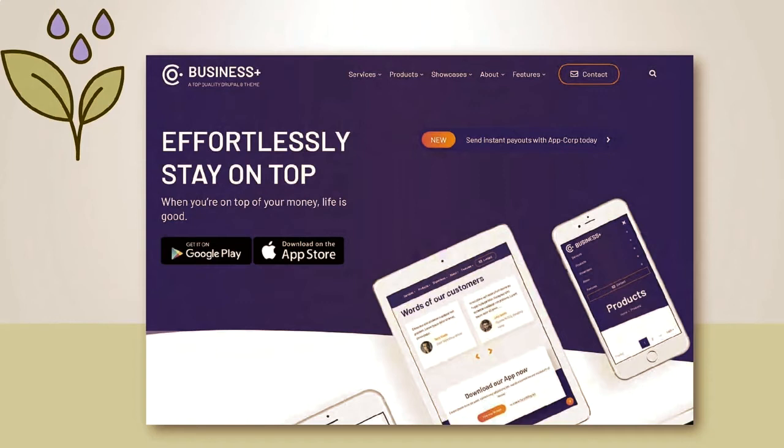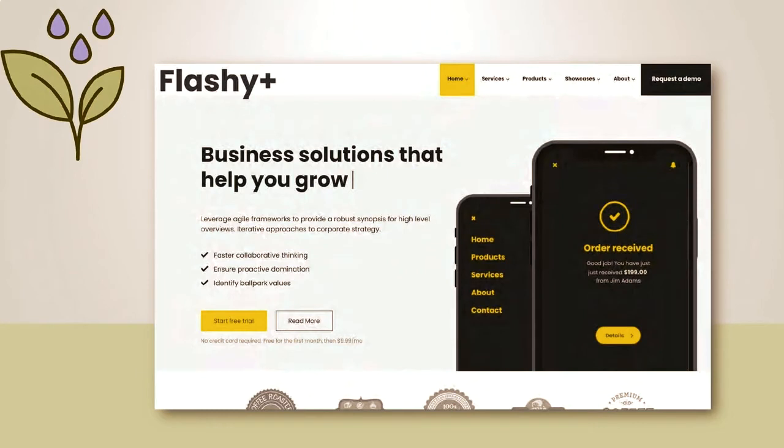Here's another example. Business solutions that help you grow, right? And then listen to this terrible next sentence. Leverage agile frameworks to provide a robust synopsis for high-level overviews. Iterative approaches to corporate strategy. Okay, those are just words. That doesn't mean anything. Don't use jargon. Get rid of it. Don't use big words. Try to keep it as simple as possible so that people don't get bored halfway through the sentence. They want to know quickly, how is this going to help me?